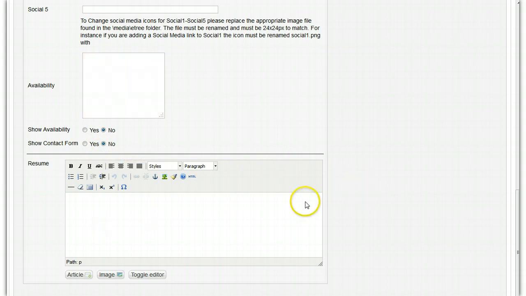And then the resume, this can be a bio, resume, about basically anything you want within eTree. One of the nice things about eTree is that just like any other component or article, you can insert a plugin using shortcodes. If you wanted to insert a map directly to that user's location, or a video of that person, or show any other information that is available within Joomla plugins, you can insert that code here.